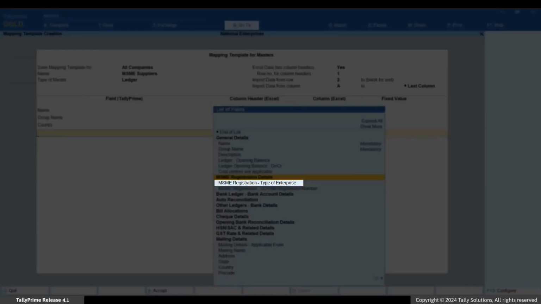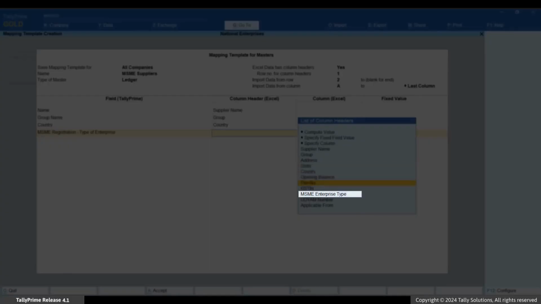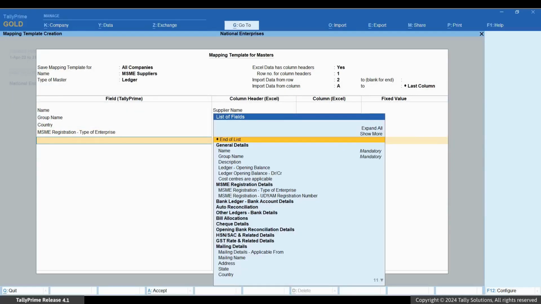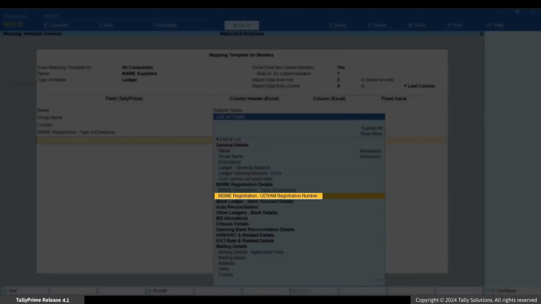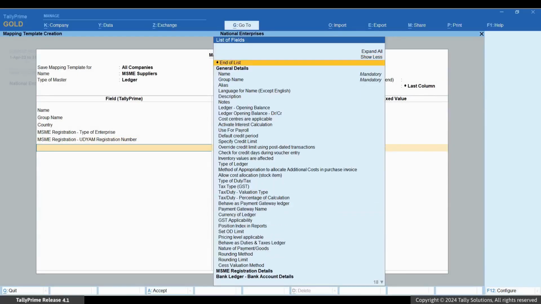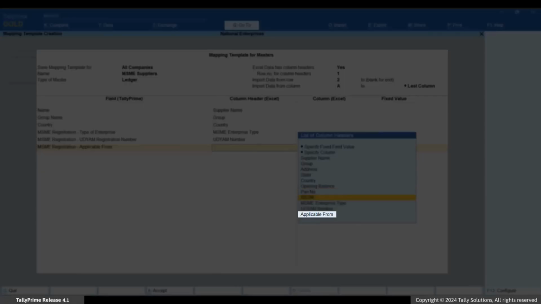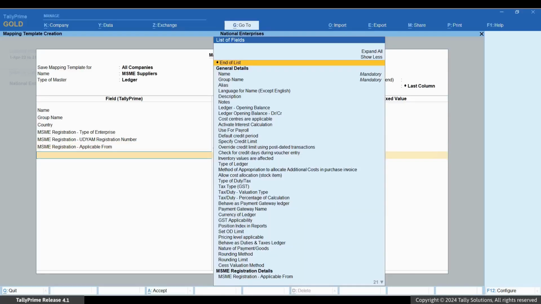Map the registration type of enterprise field to the column containing the MSME enterprise type in Excel. Map the MSME registration Udyam registration number field to the column containing the Udyam registration number in Excel. Map the MSME registration applicable from field to the column containing the registration allocation date. Map any other fields that you need.